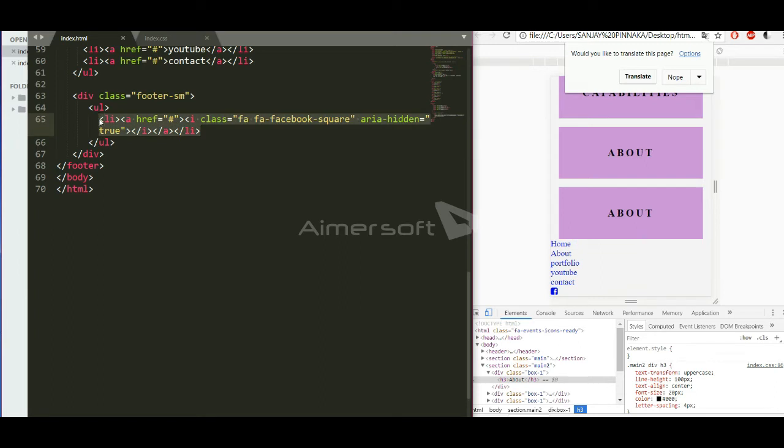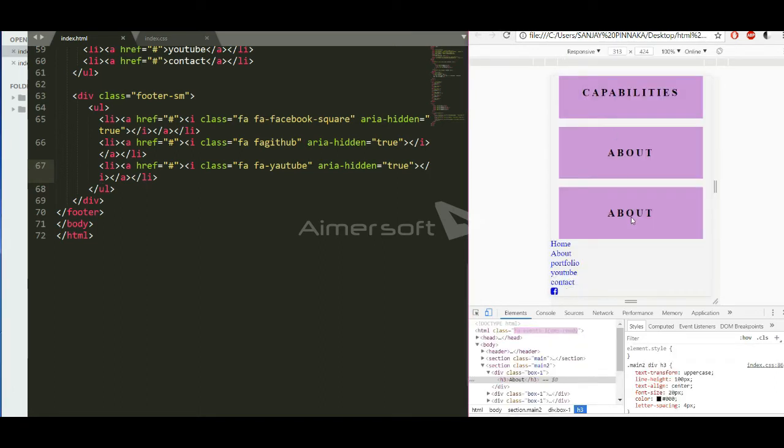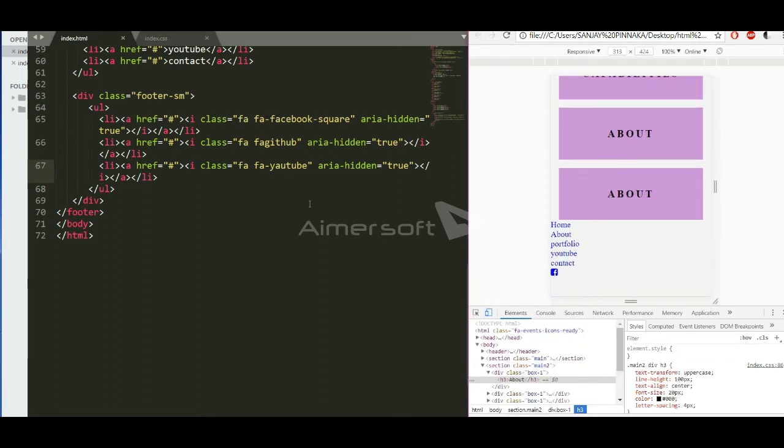Now copy this li tag and paste it 3 more times and change the Facebook font to GitHub and YouTube. Now refresh. Wrong. Actually I forgot it.